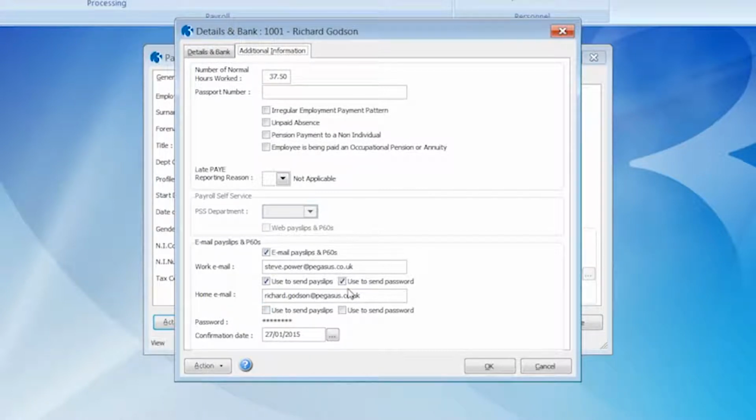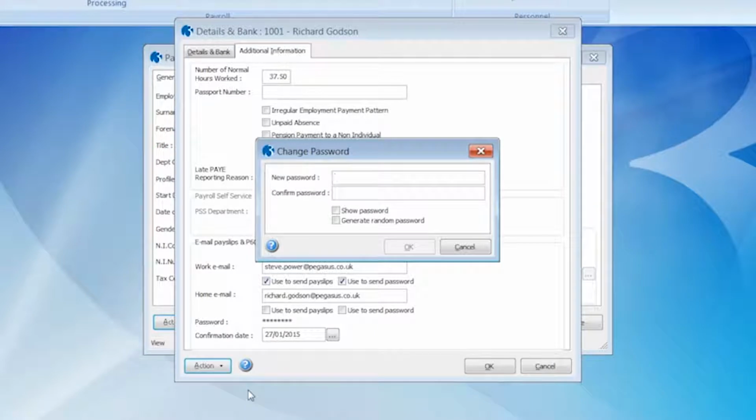Note also that there is an option here to determine where you want the password to be sent through to. In my case, I'm sending it through to the work email address. If I look at the Action button, there's an option here to change the password. When you install Opera 3, you need to run an option called Update Data Structures. This converts the data into the format of the new version of Opera that has just been installed. We've amended this routine so that it automatically creates a randomly generated password for each employee.